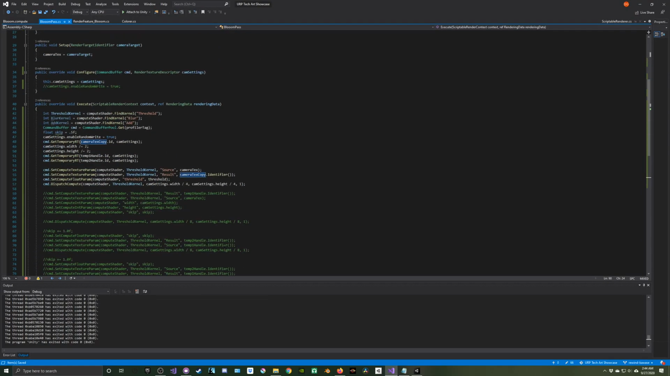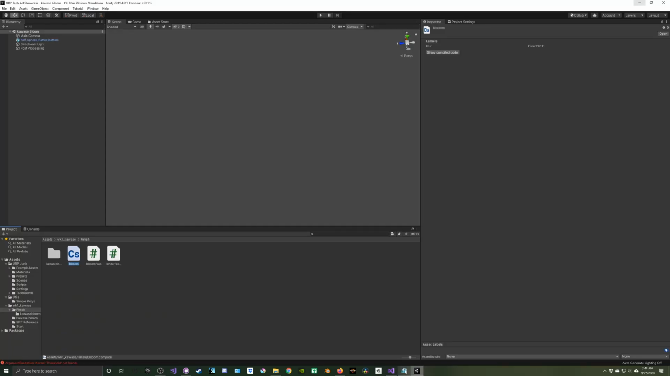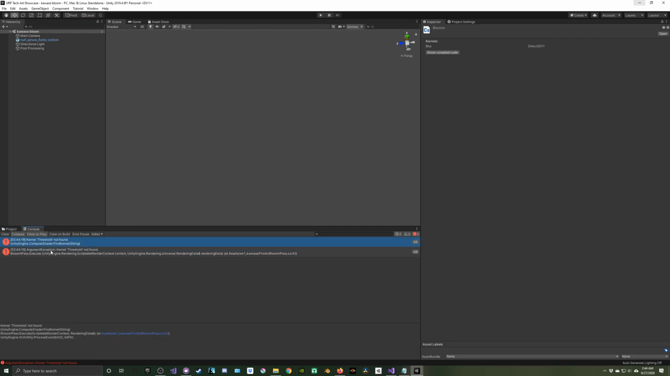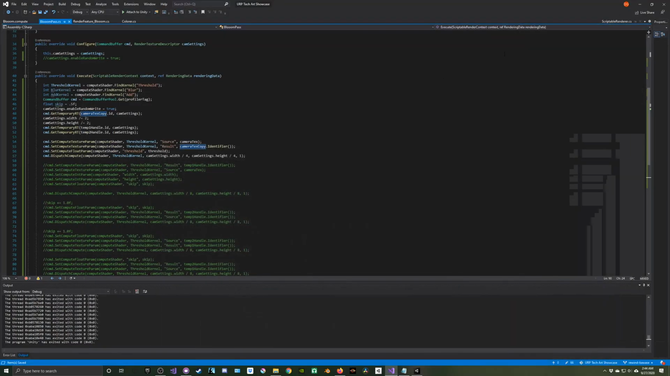Which I think just means I have to... Yep, I copy pasted that. I think that means I just have to make sure I set the textures for everything. So that will be done at the top.